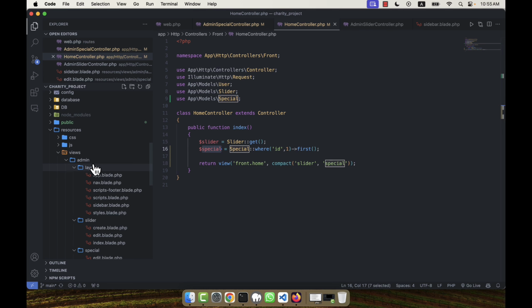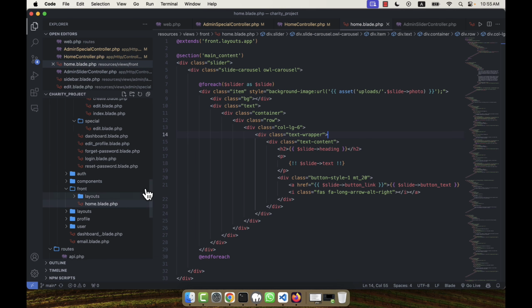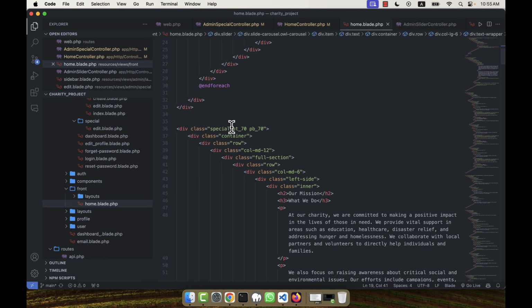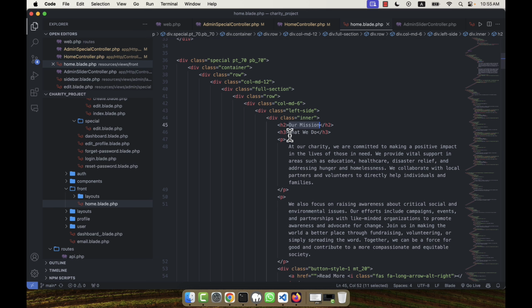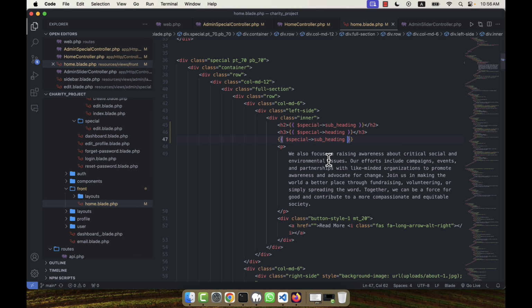So in the home page view file, that means in the front and then home.blade.php, after the slider section I can use the data here. So what data can I use? First it is the subheading. So here I can use the special subheading. Then the main heading will come after that, the special heading, and after that, for example, the special text. So here you can also use it like this, special text.